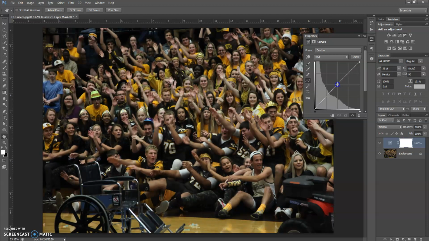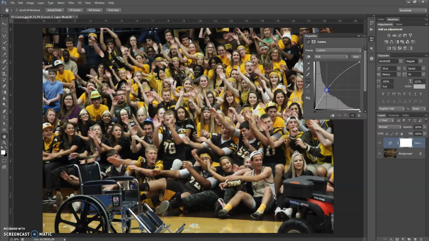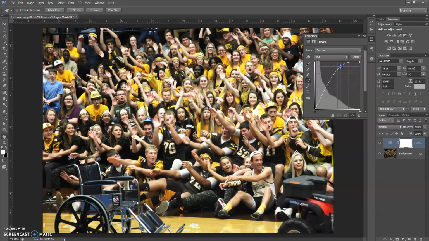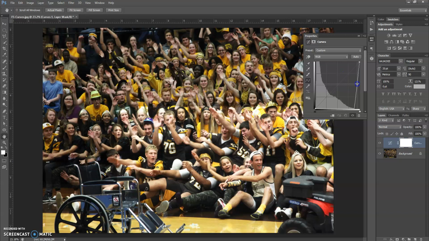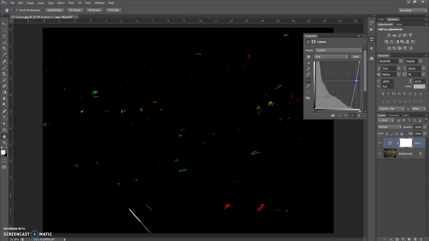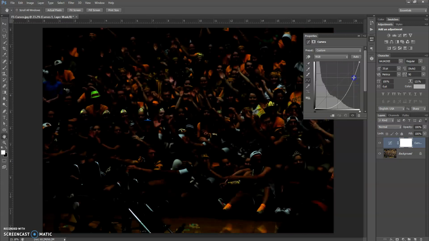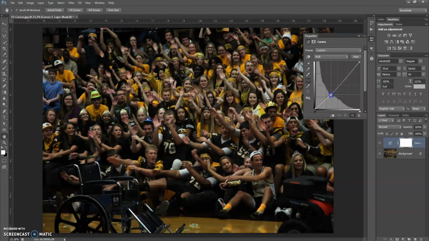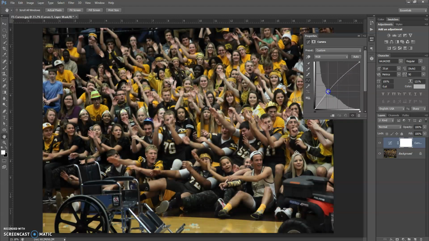Now, when you use your curves adjustment, what you really want to do is you want to drag your mouse over to the line of the histogram and you want to follow that line. So you don't want to go and put your point way over here because you can see that actually overexposes your image. That's too much. Same thing where you don't want to put it down here. Obviously, we can't see anything. So what we want to do is we want to follow the line of the histogram.